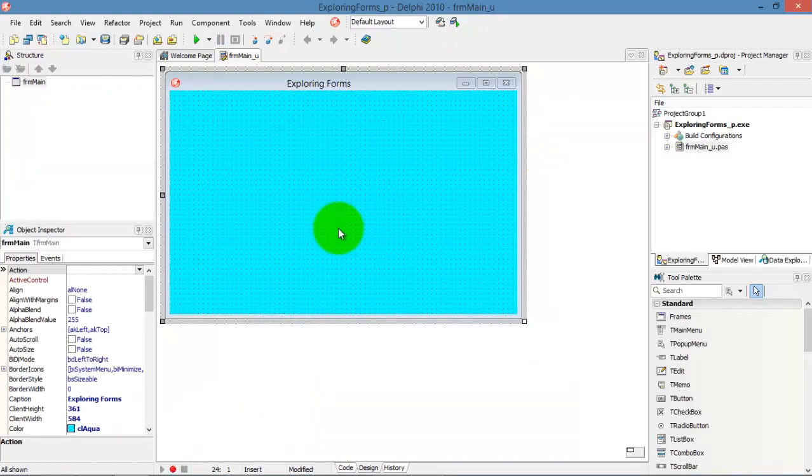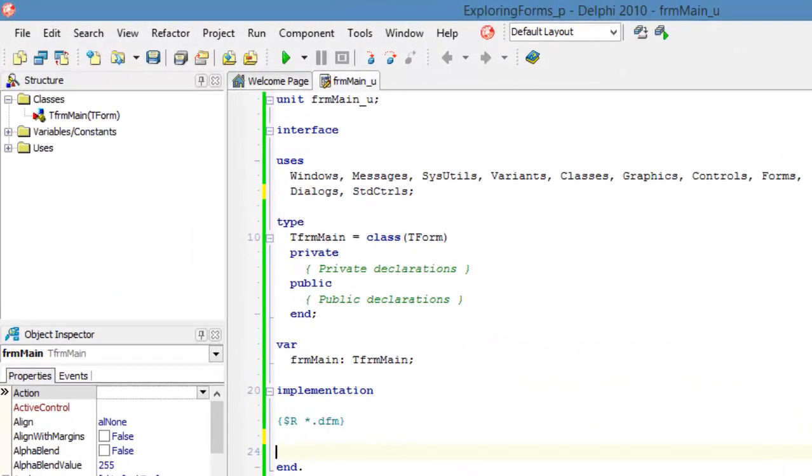To view the code that Delphi generated for this form, I click on the Code tab. In the code, we see that a class is created called TfrmMain and it is based on a class called TForm. Further down, our form named frmMain is instantiated into an object from the class that was declared above.